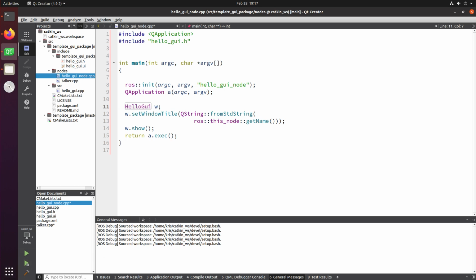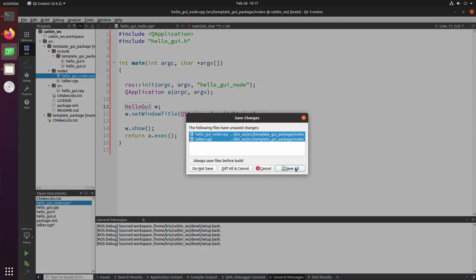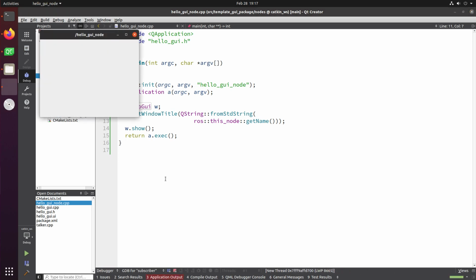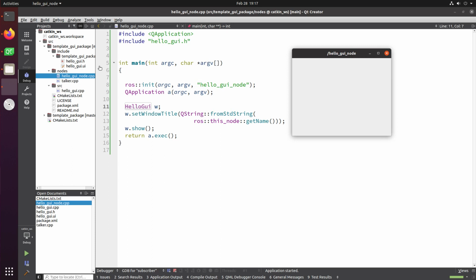Okay, so before we go any further, let's build this and just make sure that everything is looking all right. So we'll click execute, and we should just get a blank window that's called Hello GUI node. So great. This is a good place to start. Let's start adding some functionality.